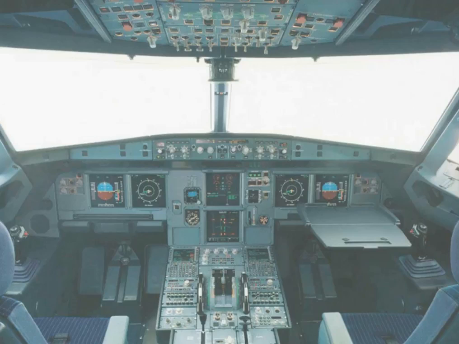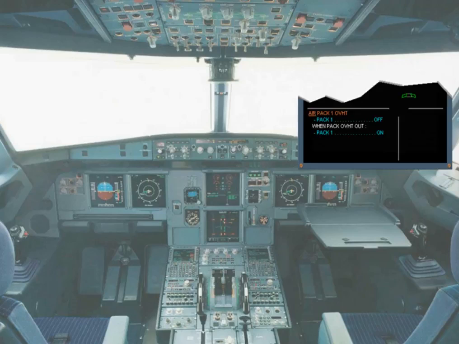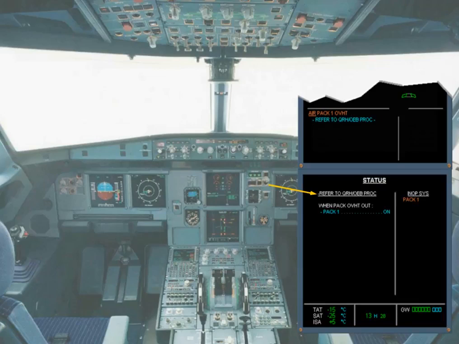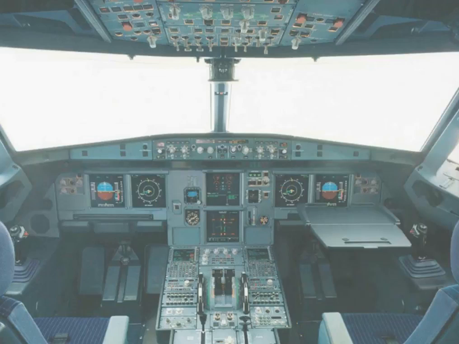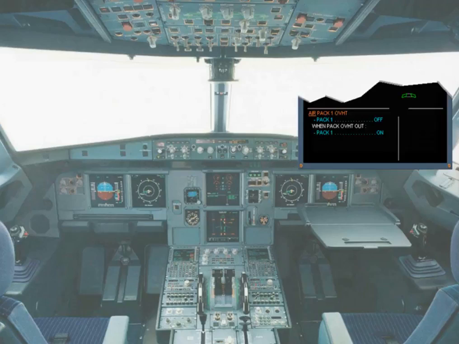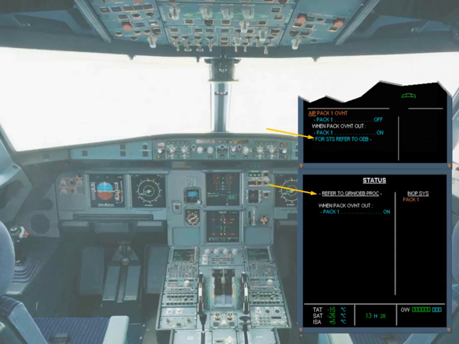In this case, the ECAM warning or caution title message is unchanged, but the related actions are replaced by a message, like previously. The related status page has the additional message, refer to QRH OEB procedure. Or the OEB reminder flag can be shown only on the status page. In this case, the ECAM warning or caution title message and the related actions are unchanged. But there is an additional message, as shown. The related status page has the additional message, refer to QRH OEB procedure.